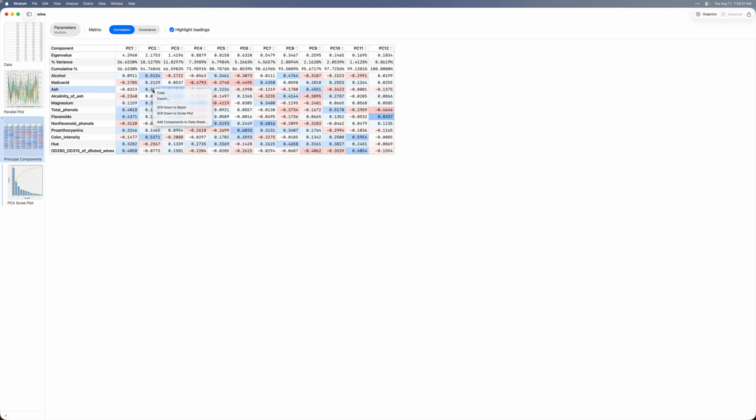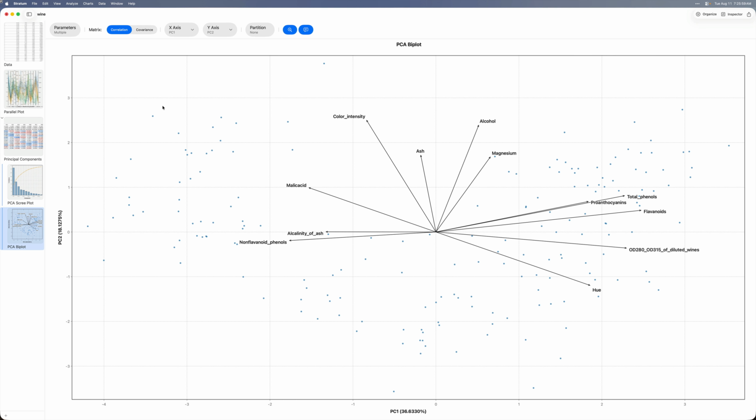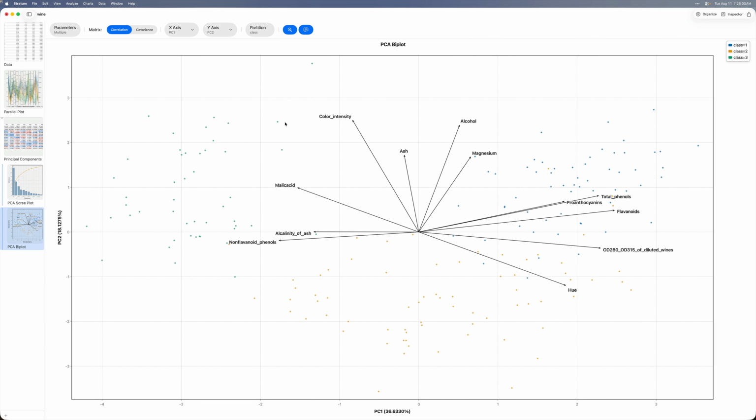Now, the biplot. Every point is a wine. Every arrow is an original variable. Points that sit together are similar. Arrows pointing the same way are correlated variables. Color by cultivar and the 3 wine types separate cleanly. The same separation the parallel plot hinted at, now on 2 axes instead of 13. Principal component analysis shows the lay of the land.